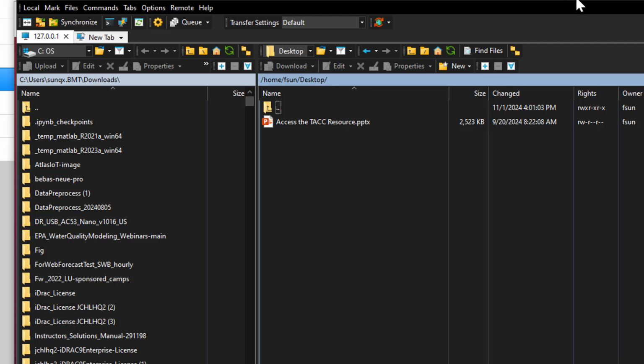Okay. That is how to SSH into your guest machine from your Windows host.